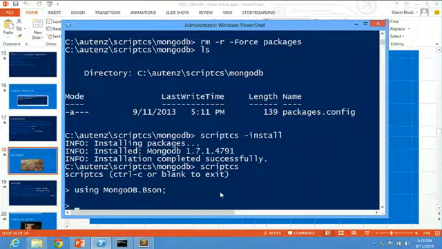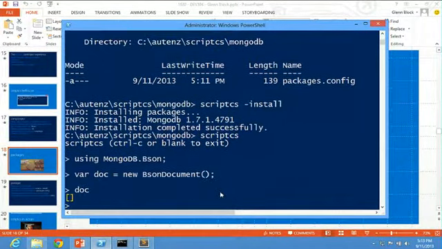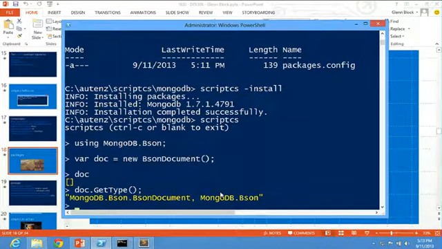So that's the experience. Now what I could do is new up a BSON document, and you can see that I now actually got a real object. I could do doc.GetType. We can see that it is a MongoDB BSON document. So I can now use any NuGet package, basically, that's available out there, simply by using scriptcs-install. I can use it in my scripts. I can use it in the REPL.